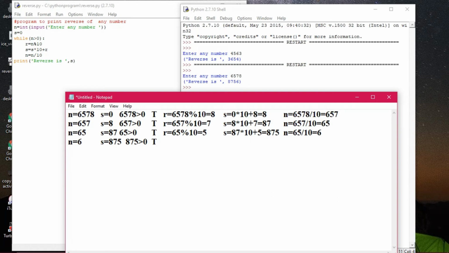So the thing is that, sorry, I'm very sorry, not 875, it will be now the n value. No, this is the n. So it will become 6. 6 is greater than 0. Yes, it is also true. Fine. Now what is happening? It will come out here.